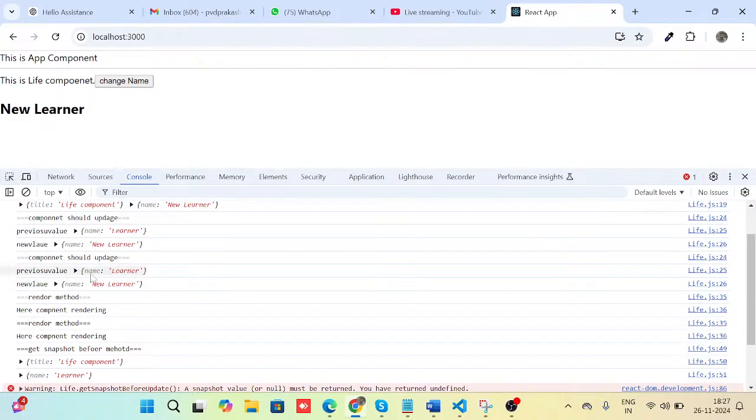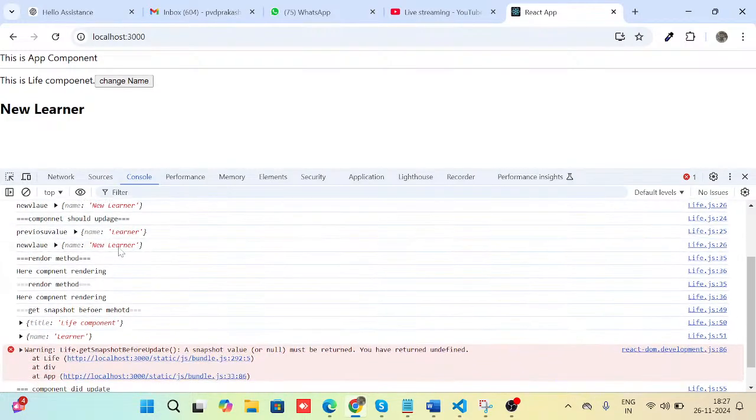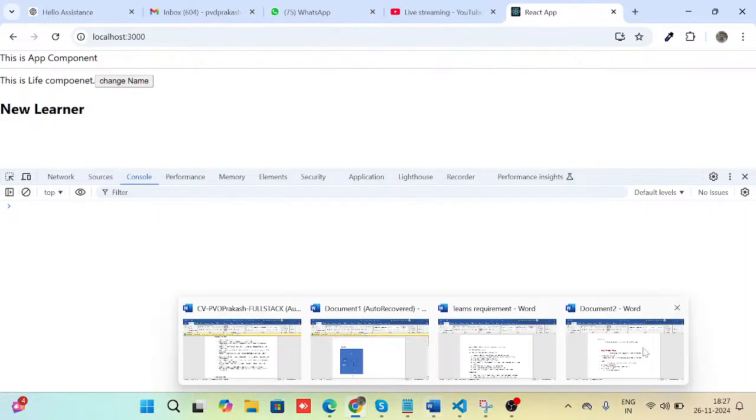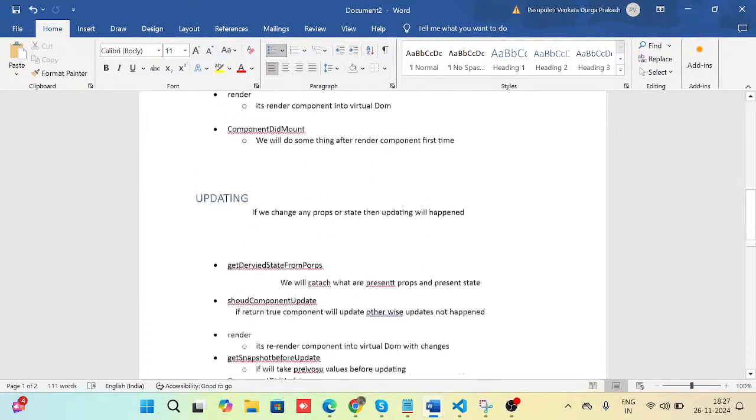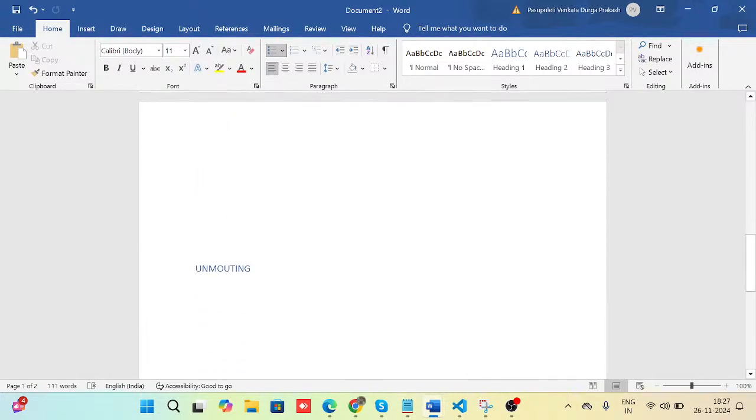In the snapshot method, we can check whether the component should update or not, and what the previous values and the new values are. These are the stages in the updating stage. The final one is the unmounting stage.